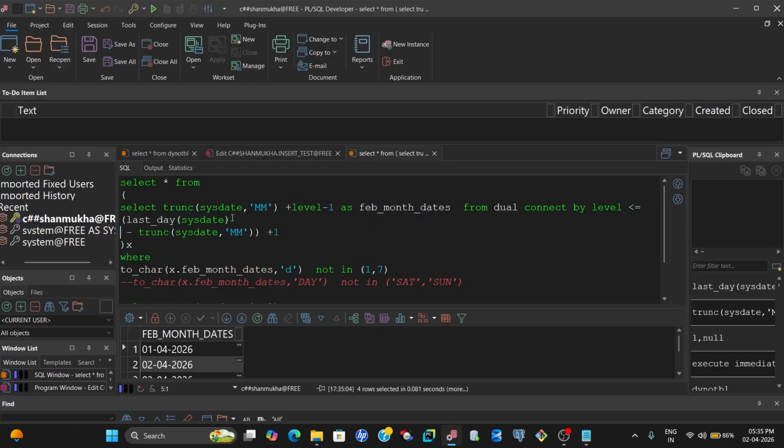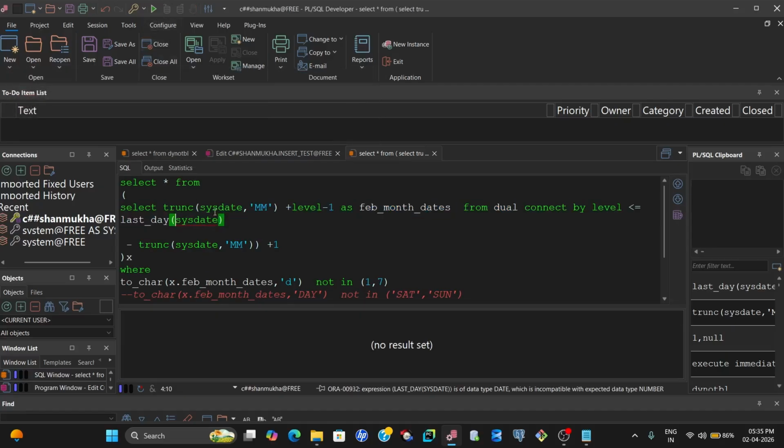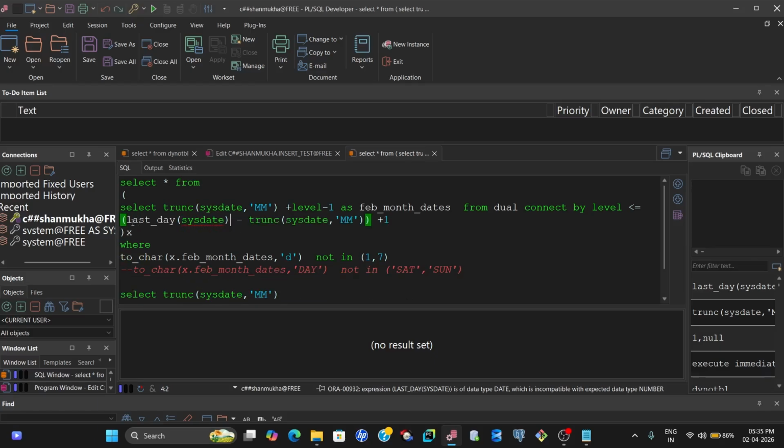See, similarly, if I use only this one, lost it, then what will happen? But see, it's a date we will get. Okay, but I don't want a date now, so I want number type. Okay, number. How will we get that number?